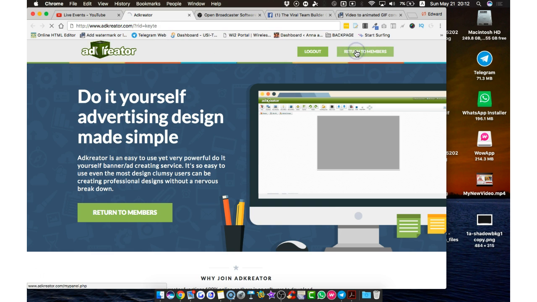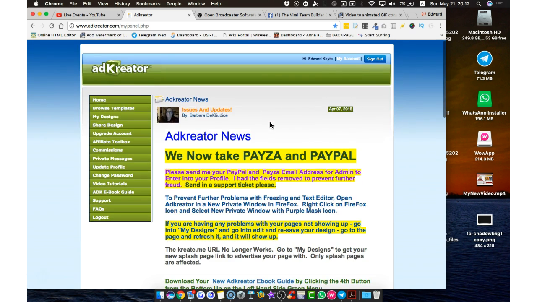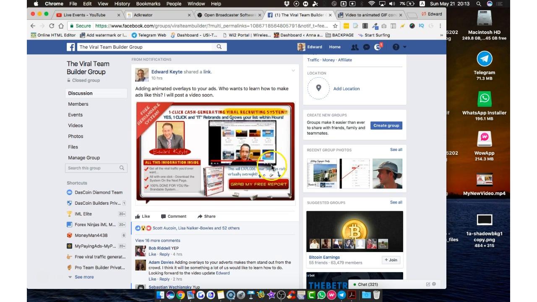Then you log in, and in the back here, you go to browse templates. You've got all your designs here. I'm not going to do a tutorial on Ad Creator because it's very easy software to use. It's basically drag and drop. You start with a template, and you've got a full-blown clip art library in there, so you can do pretty much anything, and you can upload your own images. And this is the ad that I basically created, except I put the animated GIF here over the top as an overlay, and I'll show you how to do that.